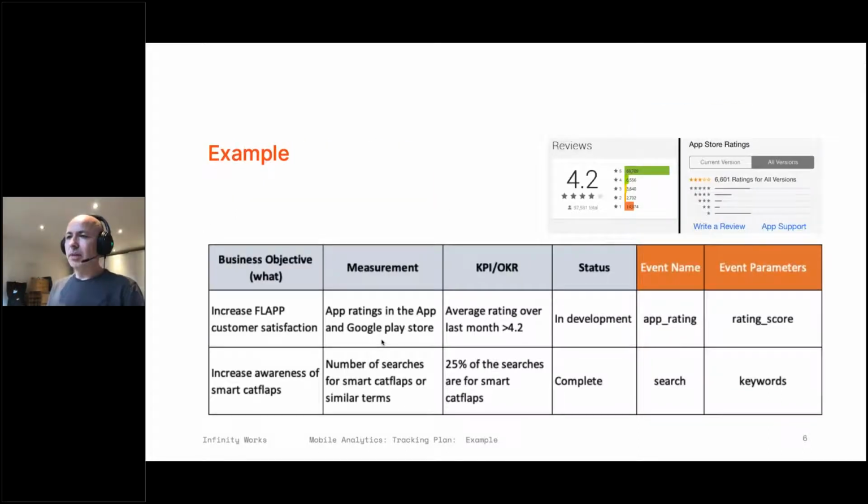Okay, so this is just a really basic example, using the cat flap app Flap. The business may know that what they really want to do is increase customer satisfaction. And the second thing is they've got a new range of smart cat flaps that they want to increase customer awareness about, to make sure the customers know that that product line is available.